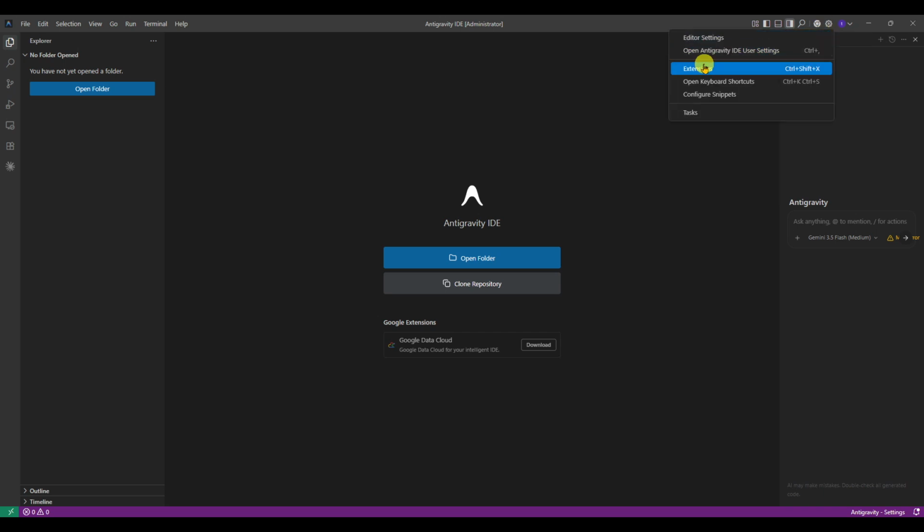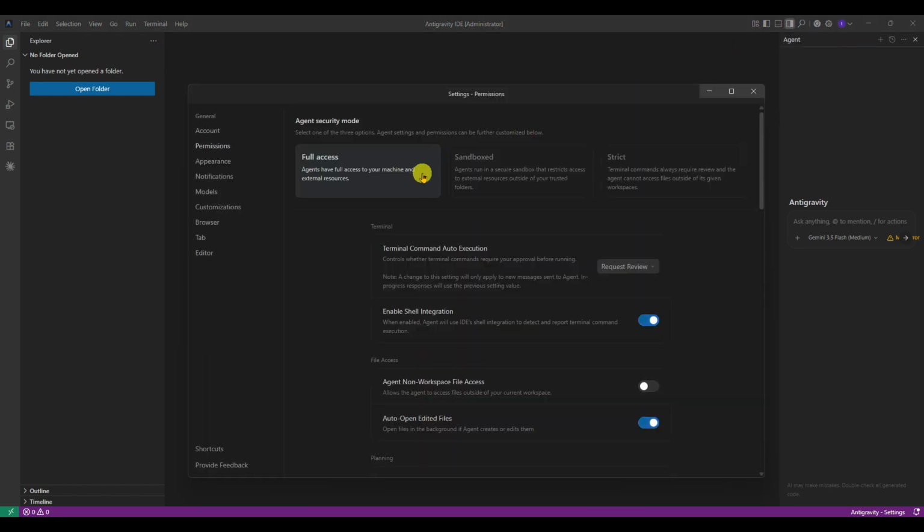This is where Antigravity keeps many of the customization options for the editor, including behavior related to typing, suggestions, and navigation. After opening Settings, look for the option labeled Open Antigravity IDE User Settings and click it. This will take you into the user-level configuration area where you can adjust how the editor behaves for your own workspace and preferences. User settings are useful because they let you personalize the experience without changing anything more broadly than necessary.